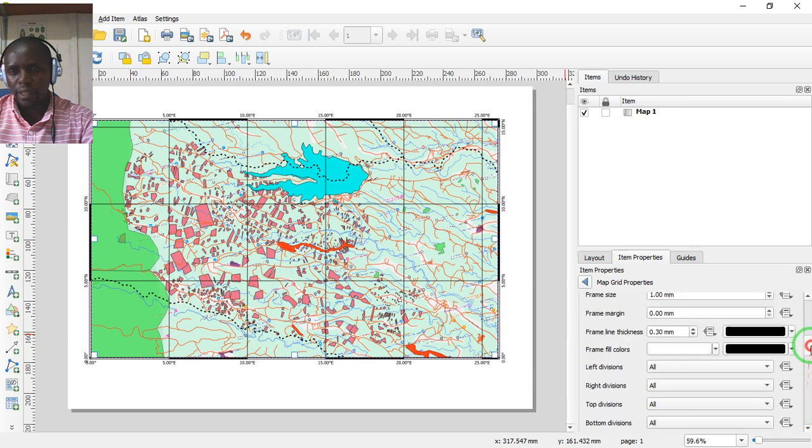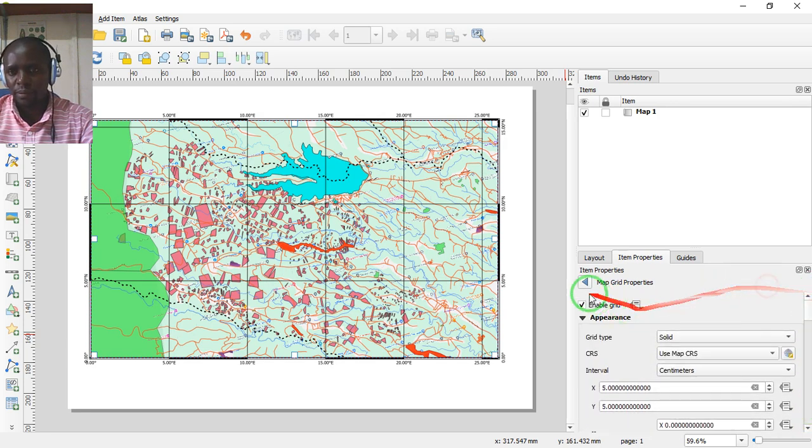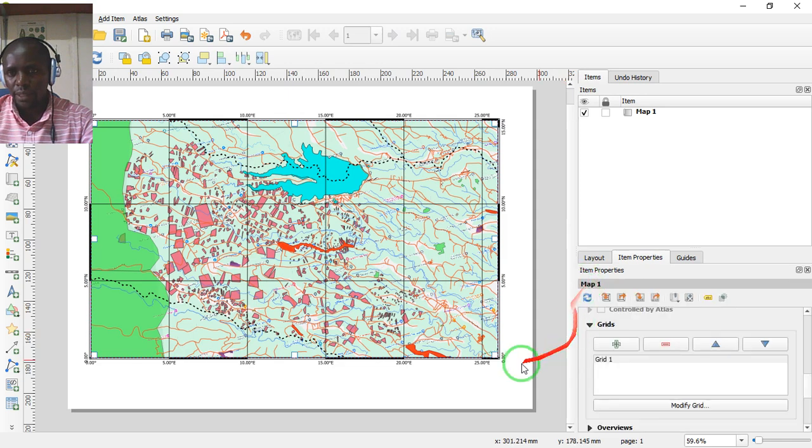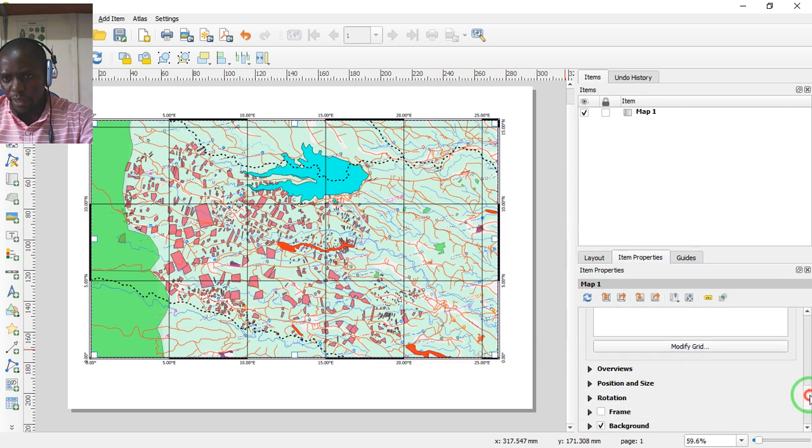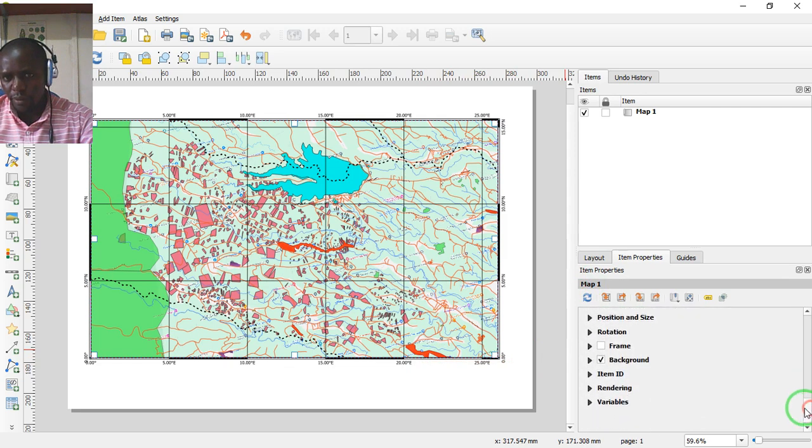That is, you can leave it the way it is, no problem. So we are done with this. Now let's go back again. We have to go back to the grids and go down. I think we are done with this position and size. So let us go back to the left side again.